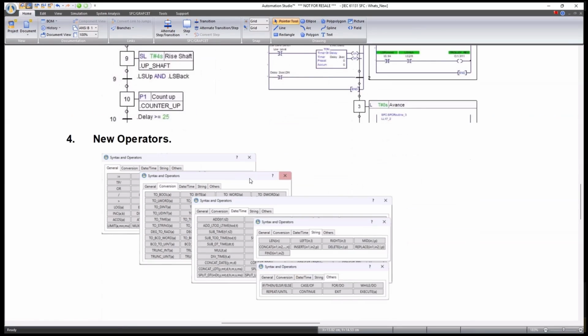We have a lot of new operators that have been added. We've seen for the Graphset that we added operators. For SFC, there's a lot more. So we can see we have the different tabs, the different categories of operators that are available.